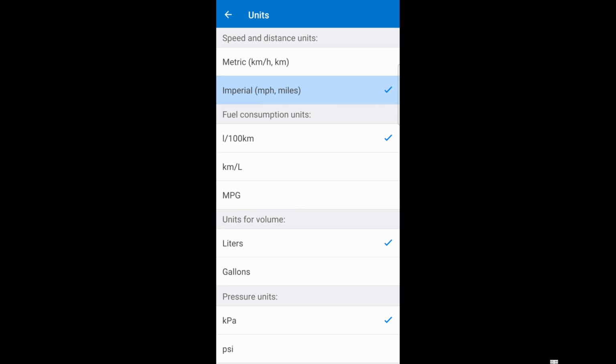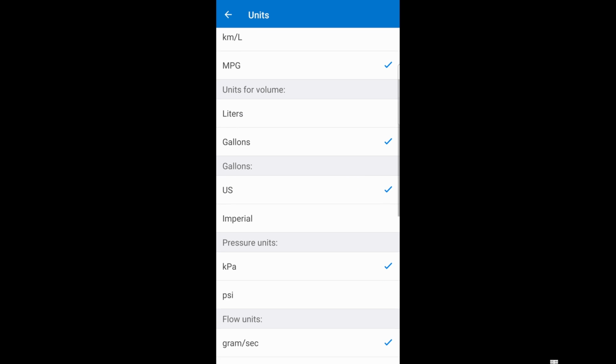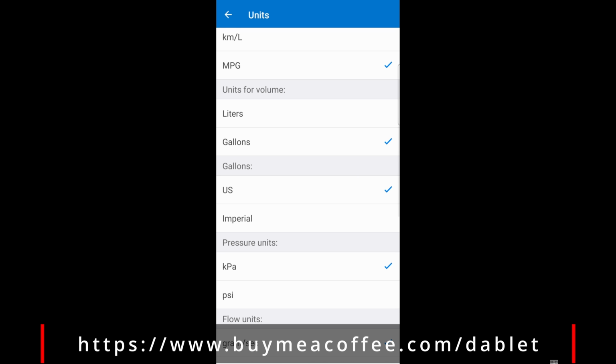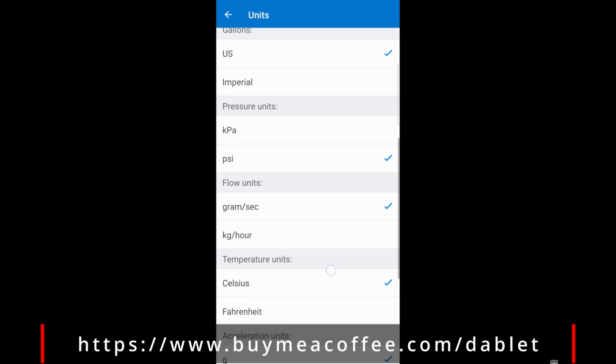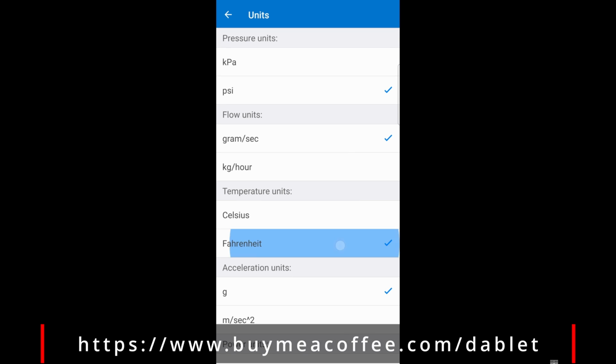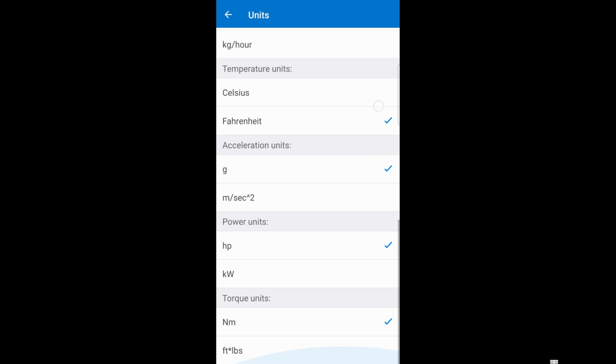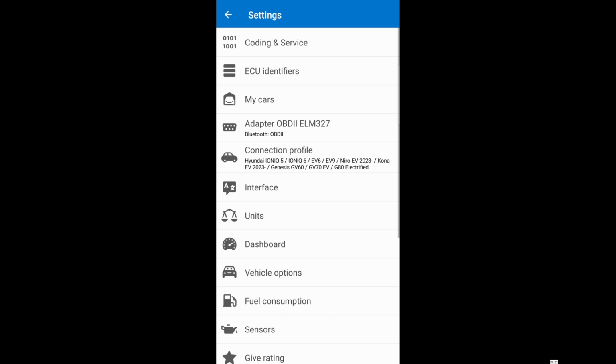Since I'm in USA, I'm going to change everything to miles per hour, Celsius to Fahrenheit, etc., etc. Some of this is not really applicable because we're dealing with electric cars and we're not dealing with gas, for instance. So things like miles per gallon is irrelevant to us. Down the bottom, you can see the power units. We only care about kilowatt and not horsepower, for instance. Once you're satisfied with the settings, go back.